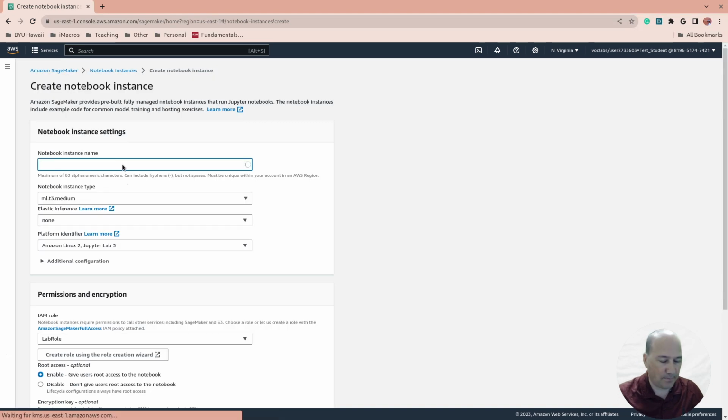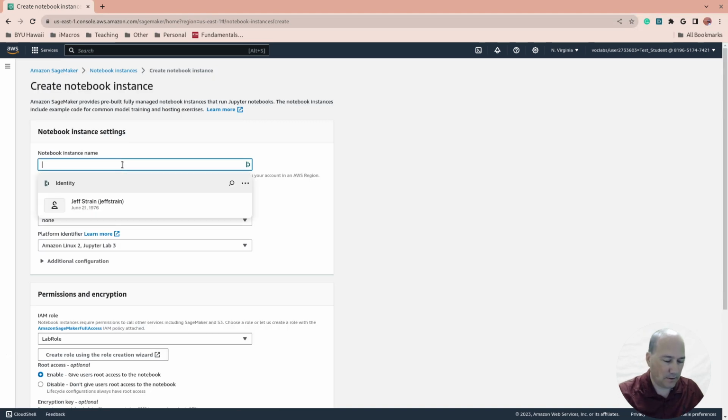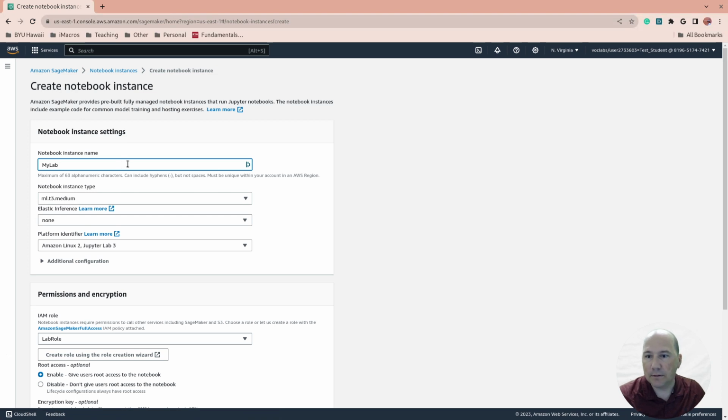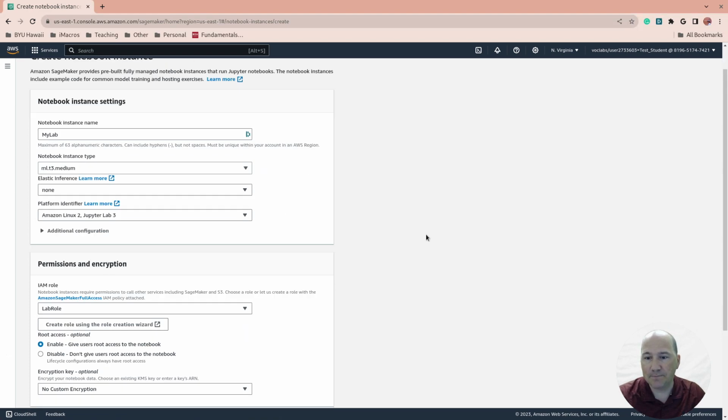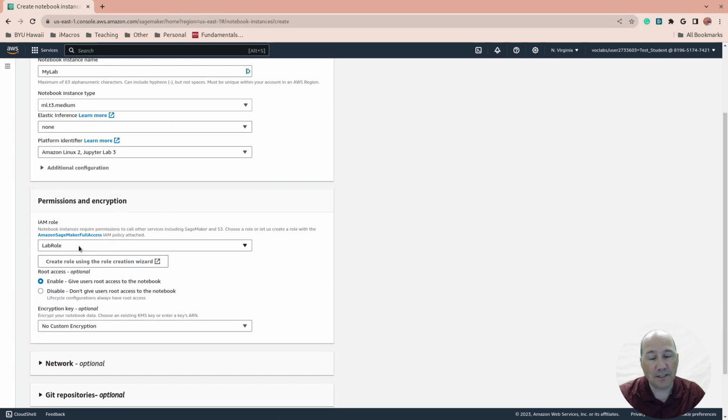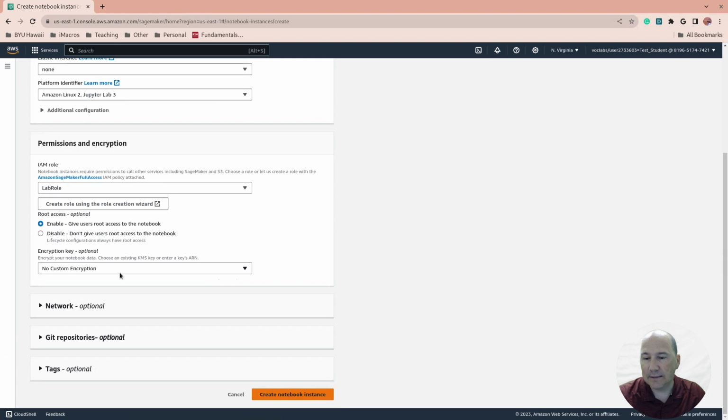Need to give it a name. So my lab. T3 medium's one that's about 5 cents an hour, if I remember right. So that's a good one to start with. Now, if you're doing machine learning, you're probably going to need something bigger. But anyway, because I'm doing this in Learner Lab, I need the IAM role of lab role, and that's fine. I think that's really all I need.